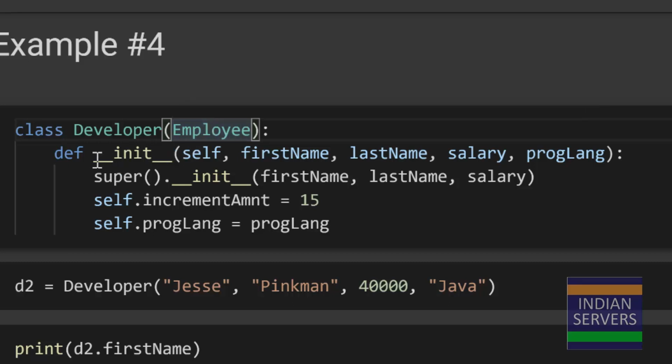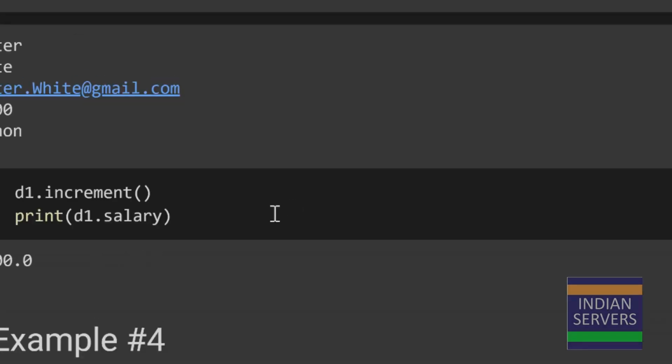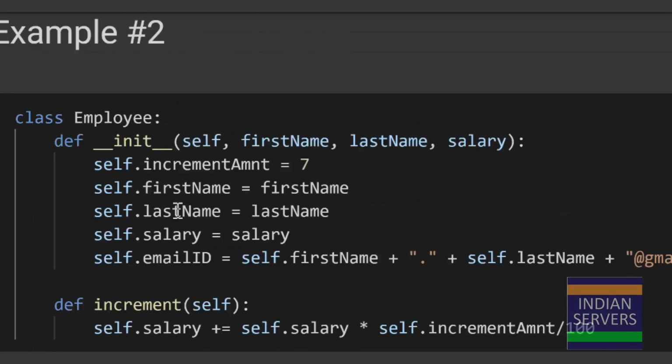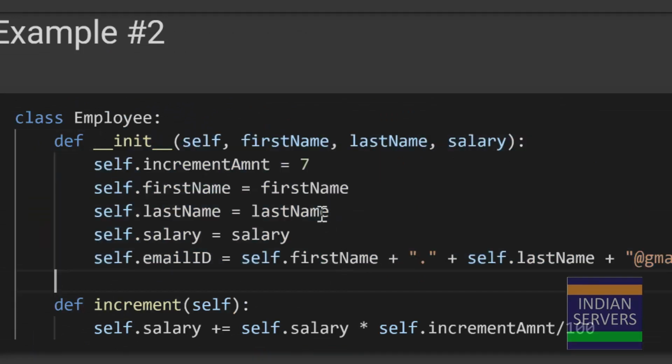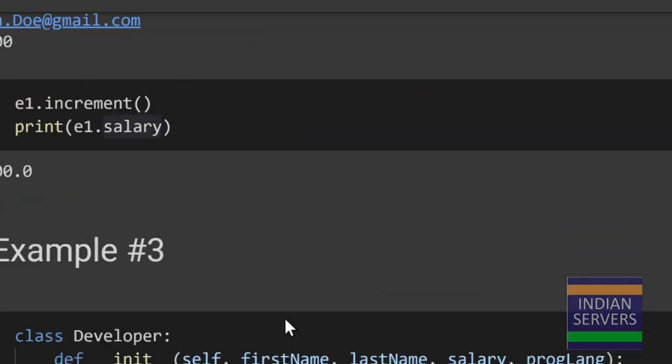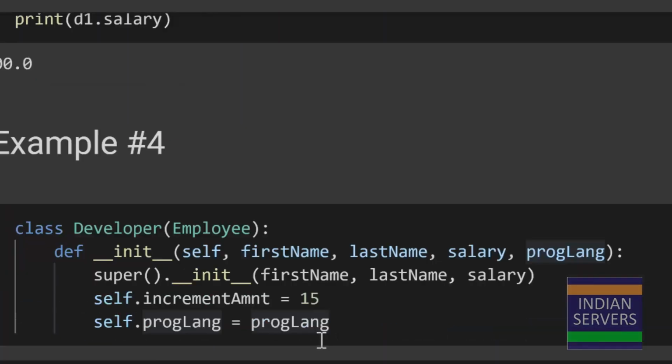Now I'm defining the init method, or the constructor, and I'm taking the same arguments as before: first name, last name, salary, and programming language. Now here comes the difference. Instead of coding all of this, I can simply take the first name, last name, and salary and pass them to the init method of Employee. And how do we do that?